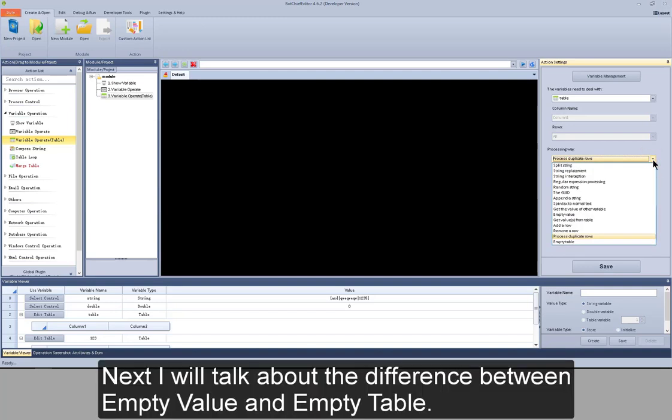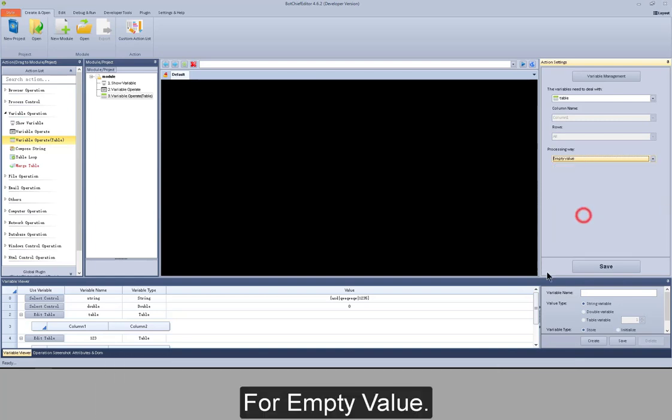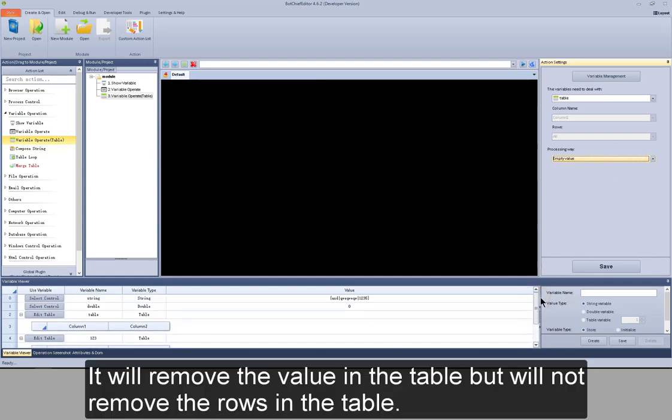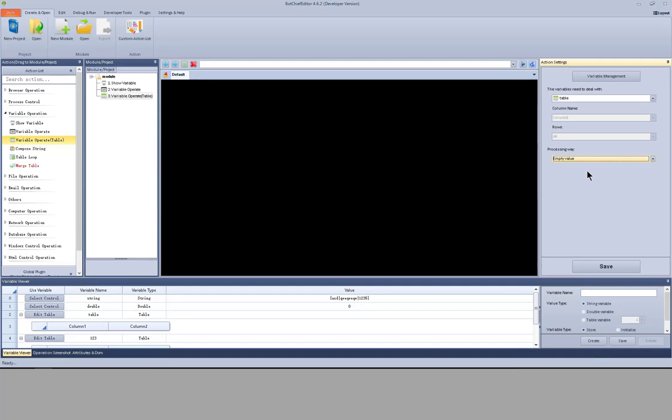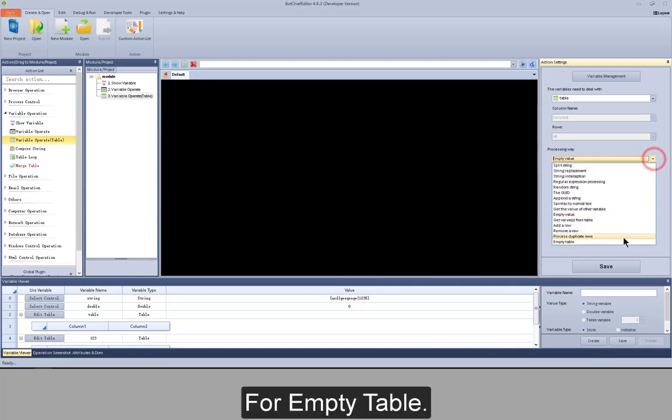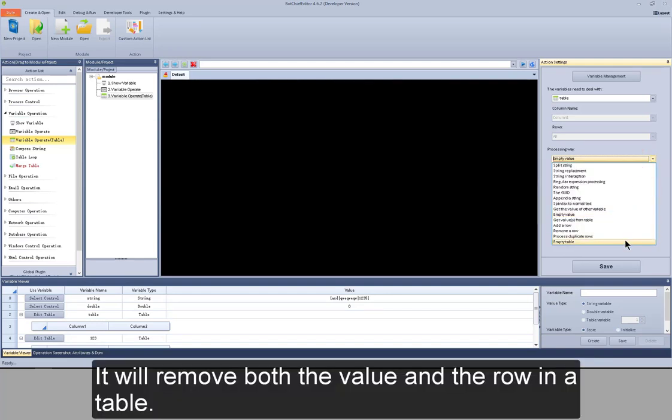Next, I will talk about the difference between empty value and empty table. For empty value, it will remove the value in a table, but will not remove the rows in a table. For empty table, it will remove both the value and the row in a table.